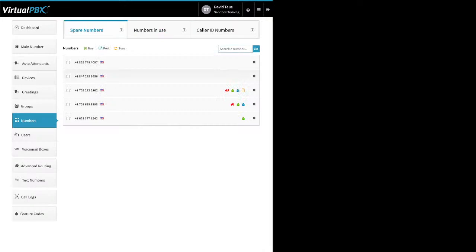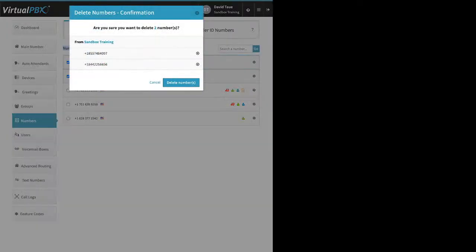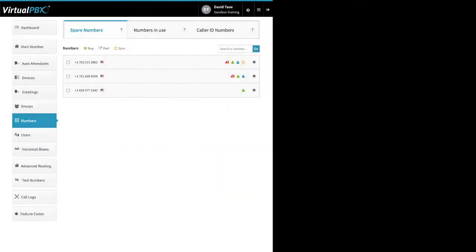There's the spare numbers tab up here on the left. So these are the numbers I'm not currently using. If I wanted to remove numbers, right? Let's say I have too many phone numbers and I saw an overage on my bill. What you would want to do is click on the little check mark in front of the phone number. And then you see up here at the top, I have the option to delete now. So I click on that. It says, are you sure? I confirm the deletion. And now those numbers are removed from my account. Right, so I just saved money on my next invoice.